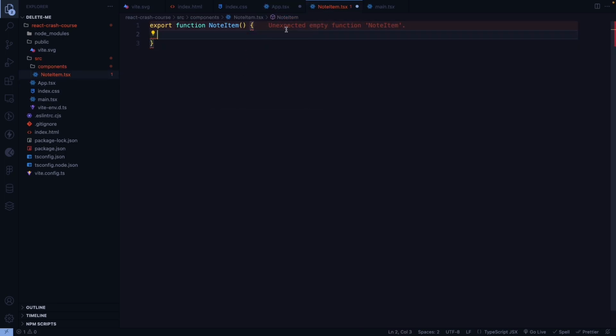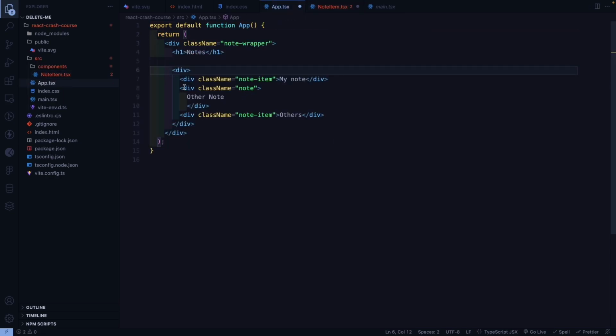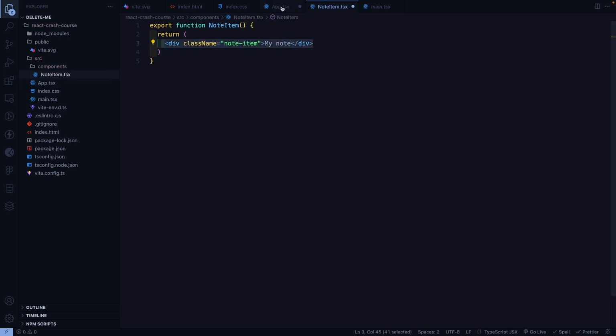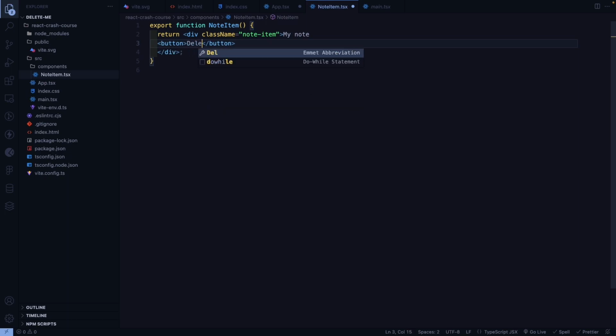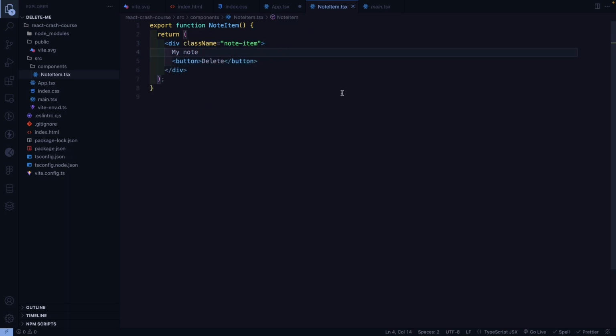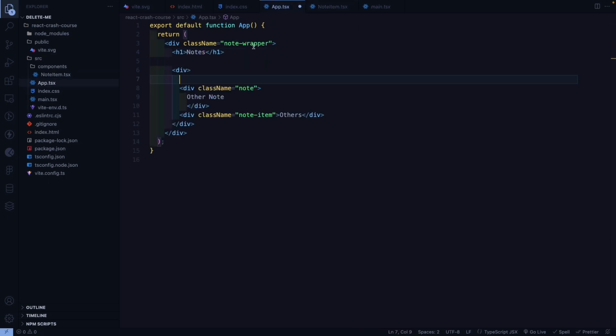Okay, now let's return something. So what we will be returning is the same thing here, the note item, right? We put that here. Let me add a button actually, so it will be better. Let's say Delete, right? Delete the note, for deleting the note. Let me grab this and put that with paragraphs. Okay, now let me delete these.